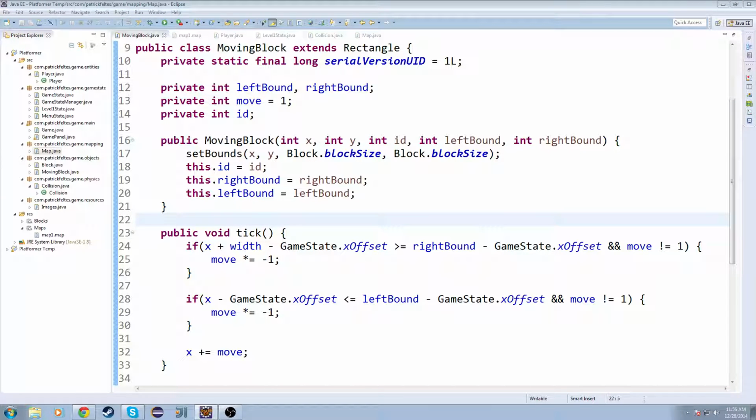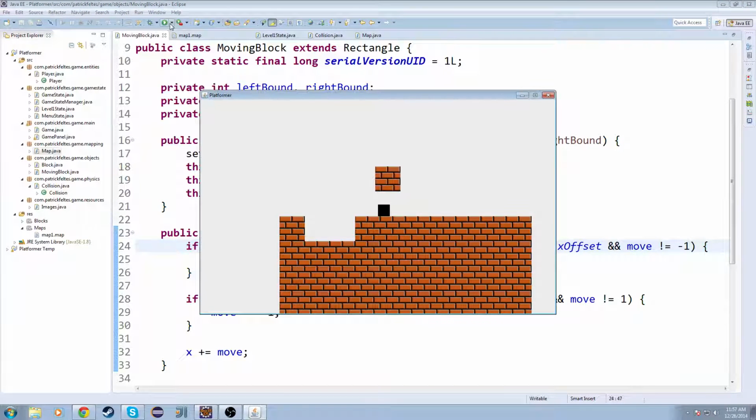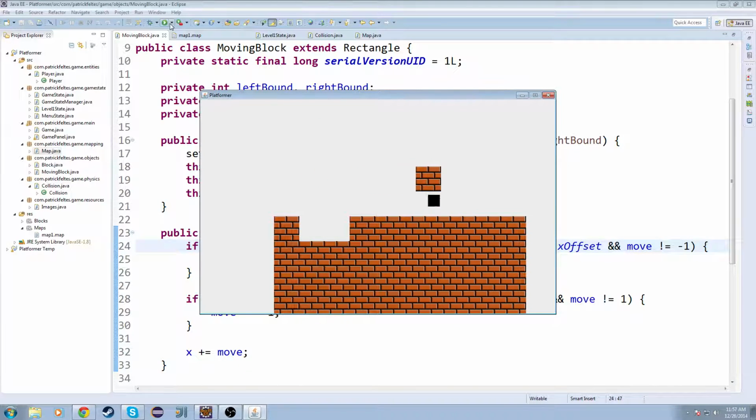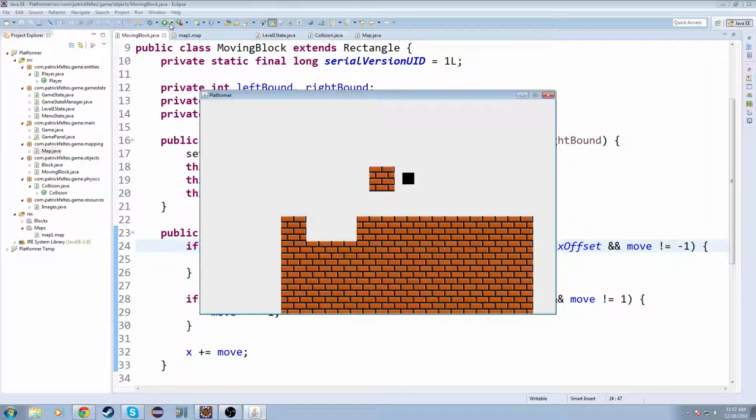Hold on real quick. Here it is. Okay, so this should be -1. If we go to moving block, and in our right bound collision, it should be not equal -1. There we go. Okay, cool. So we have a working moving block. I mean, it has the same issues that the other one did, but it's not done. We're going to fix it.